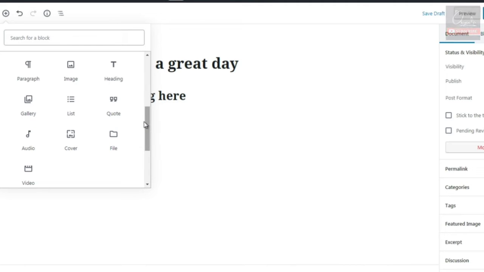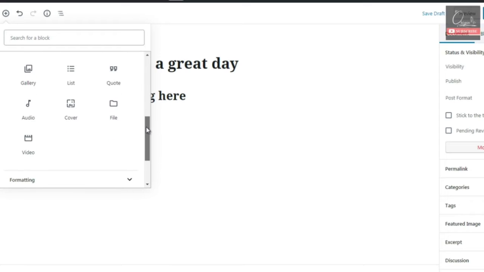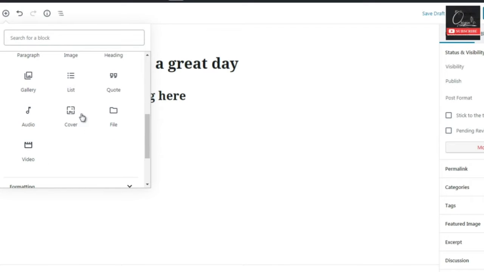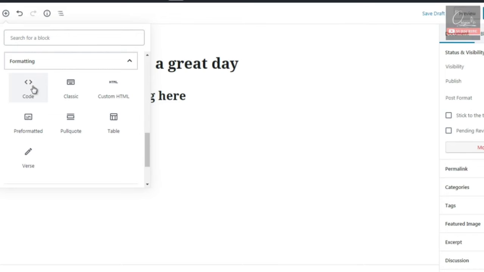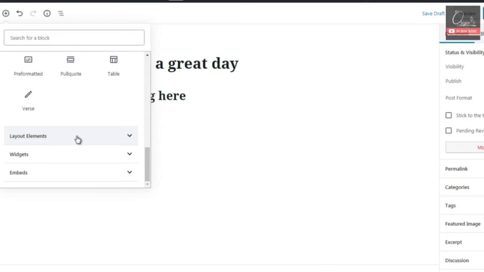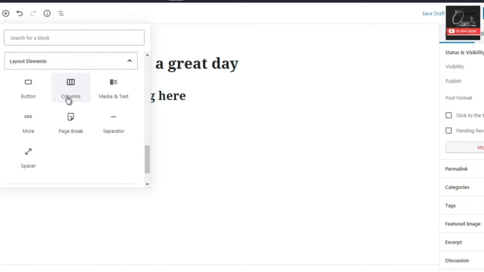Then we have common blocks. As you can see here, a lot of them are actually similar to the most used blocks. You can see some media like audio, video, cover, file, gallery, list, and quote. So a lot that we actually went over earlier. And then of course you've got formatting blocks: code, classic, custom HTML, table, pull quote, preformatted, verse. And then of course you have layout elements: buttons, columns, media and text, more, page break, separator, and spacer.